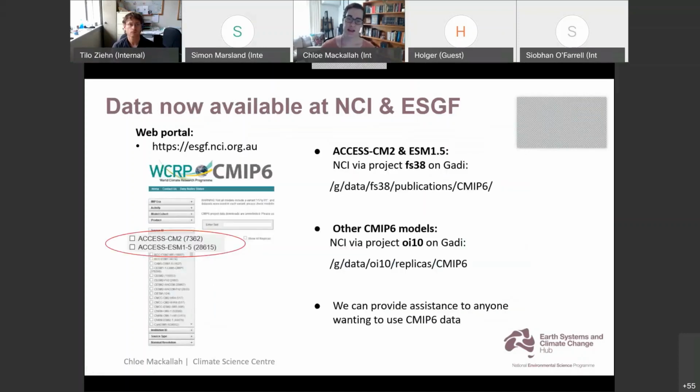Our data is all available on the NCI and through the ESGF. Through the NCI, you can get the CM2 and ESM datasets through the fs38 project. You can sign up to that through the Mancini portal.